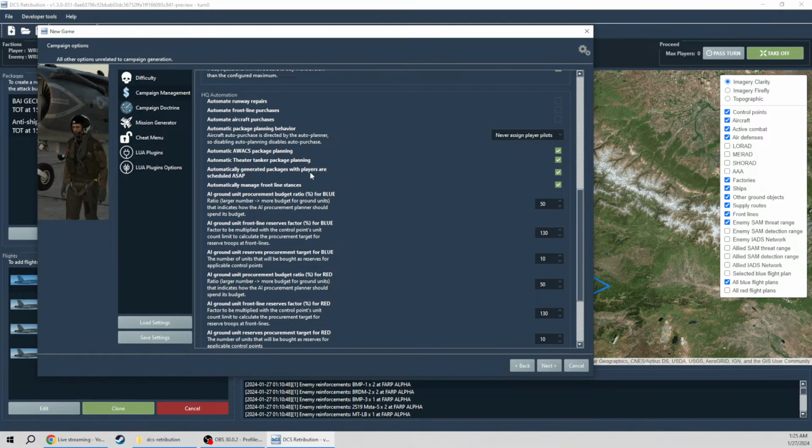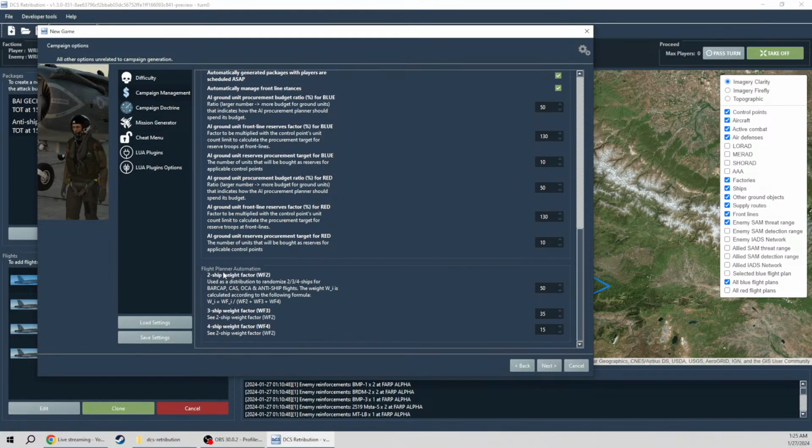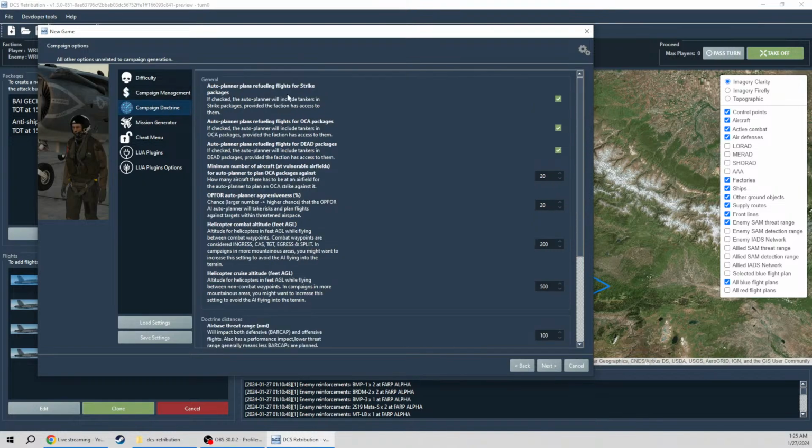Automatically generate packages where players are scheduled ASAP. That means the players don't have to wait to fly. All of these settings are self-explained, and they are great by default. Same thing with this flight planner automation. This just changes how often there's a 2-ship, 3-ship, or 4-ship. By default, it's perfect. Campaign doctrine.